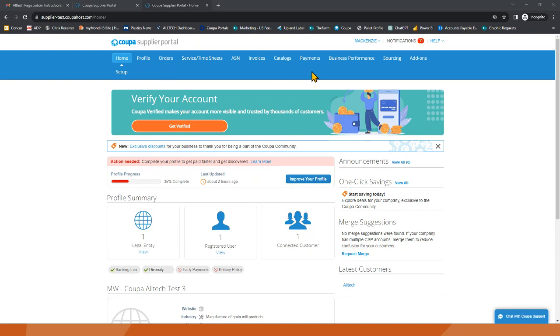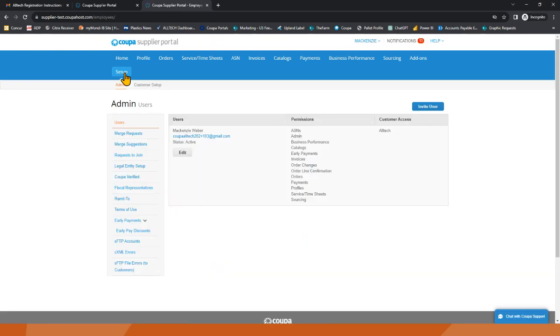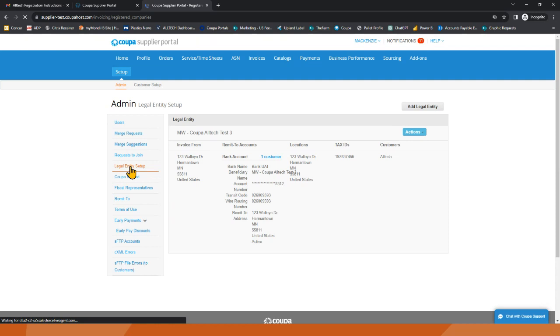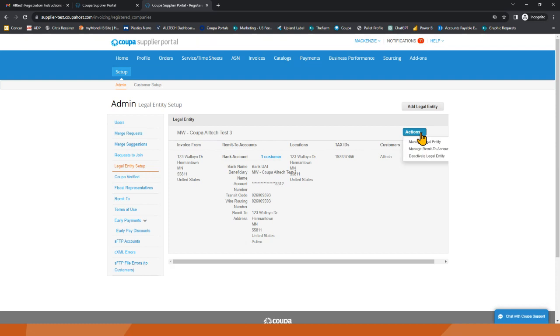This blue navigation ribbon up top includes many different functionalities of your CSP account. To get started, we'll hit Setup, seen here. And we suggest starting with the legal entity on this left-hand navigation. Here, you are able to add a legal entity by clicking the gray box, Add Legal Entity, or you can manage an existing legal entity by clicking the Actions button in this blue box. Here you can manage or deactivate a legal entity.